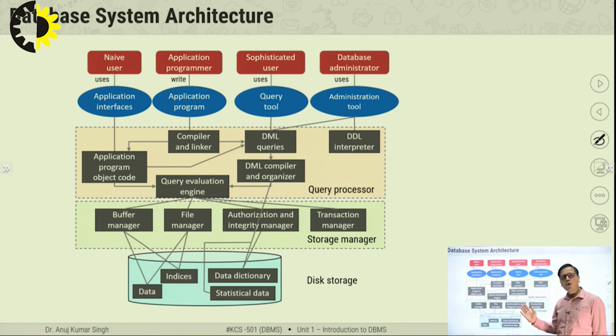So this is the overall database system architecture through which we can process our data. I hope it is clear to everyone. It is an important topic and we should discuss every component in detail so it is clear to everyone.